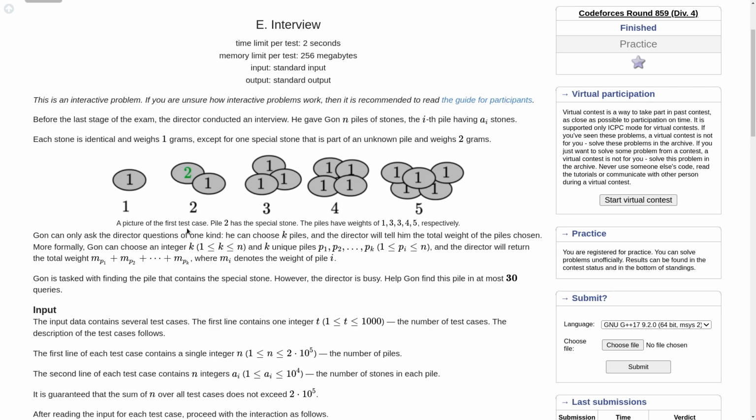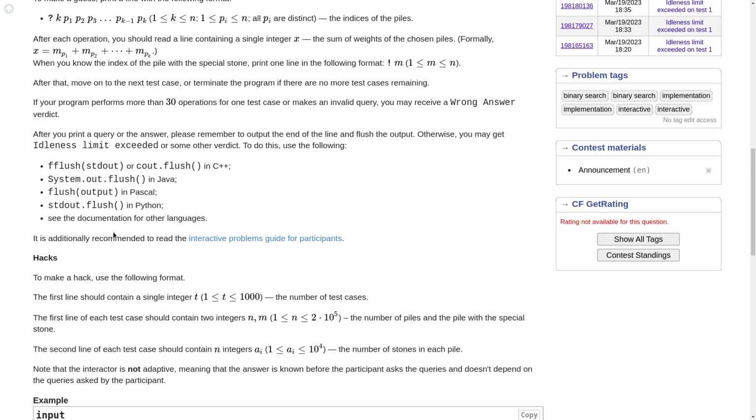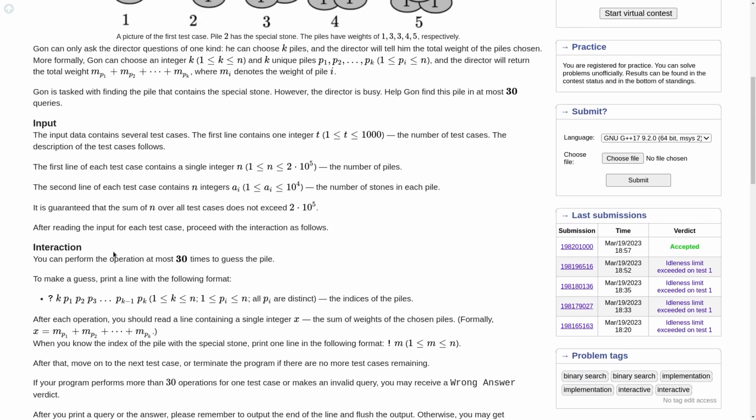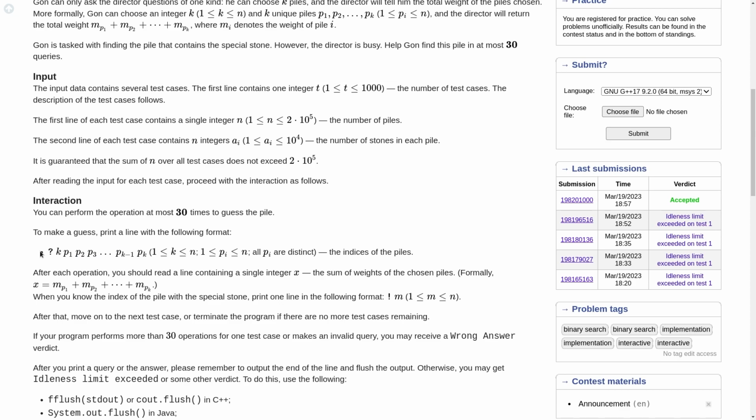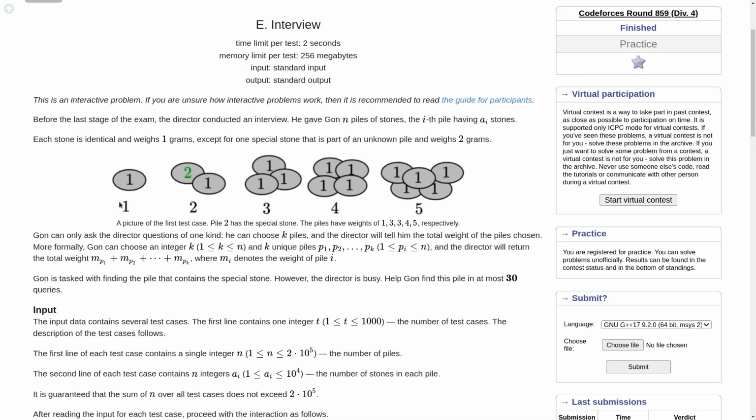So we are given in the input the number of stones in each and every pile, and the queries will be of a particular form. We have to ask the judge with a question mark and then send k. So k means we want to ask a question for k piles. Then p1, p2, p3 will be the pile ids or pile indices, and the judge will return the sum of the weights of all those piles, right?